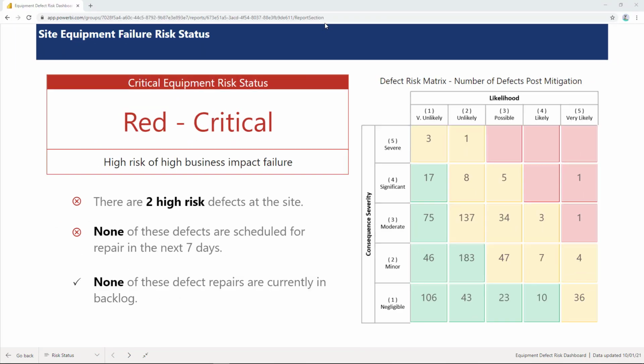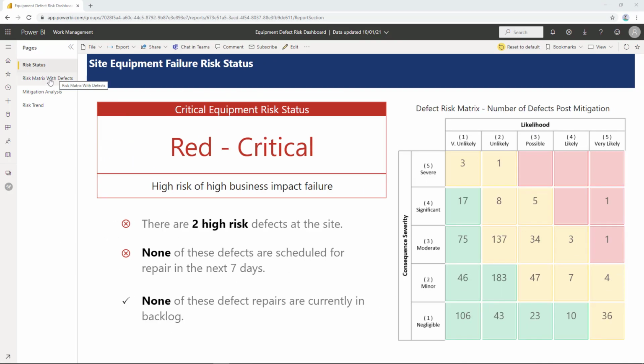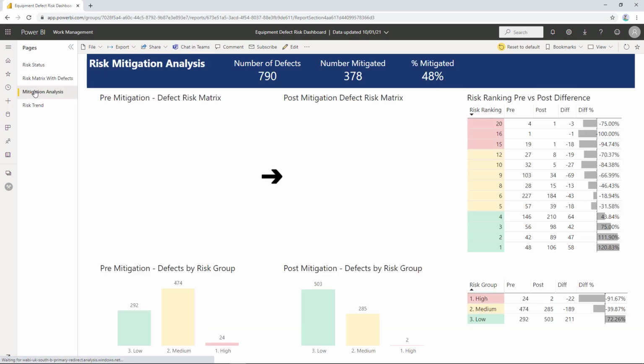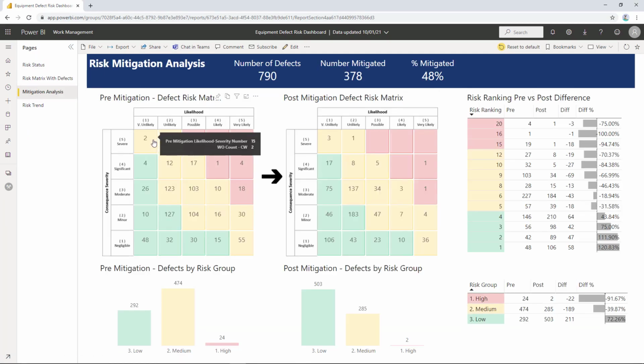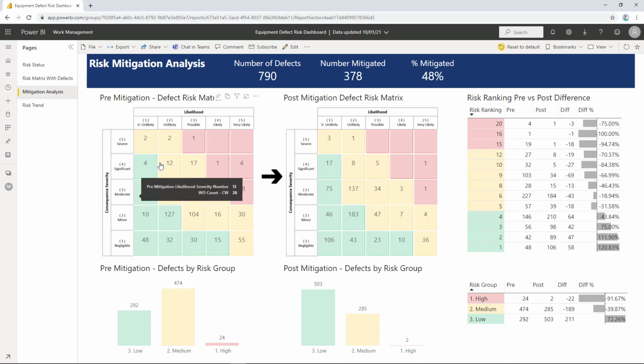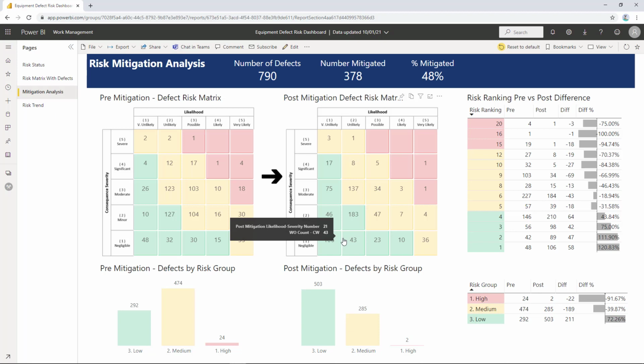Okay, I'll just come out of full screen mode here, and the next piece we've got that one. The next piece here is going to be the pre and post mitigation. And this is going to tell us the risk matrix when the defect was first recorded, and then we're going to show the risk matrix once some mitigation has been put in place. So this is a pre-mitigation risk matrix, and this is the post-mitigation risk matrix.